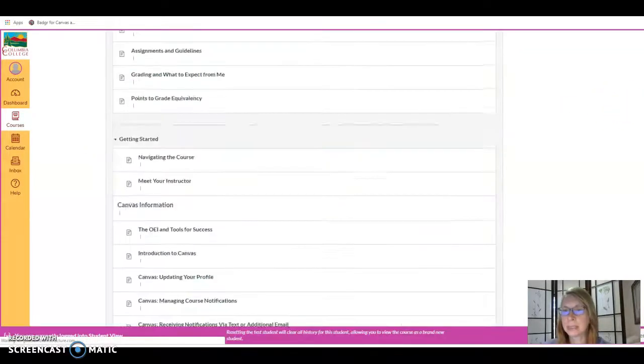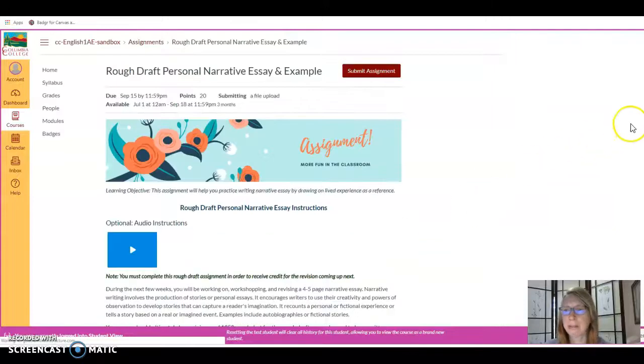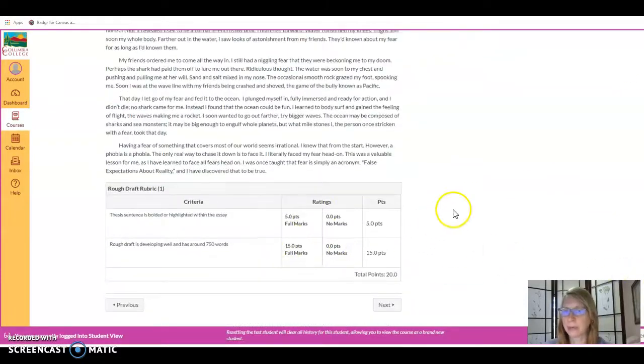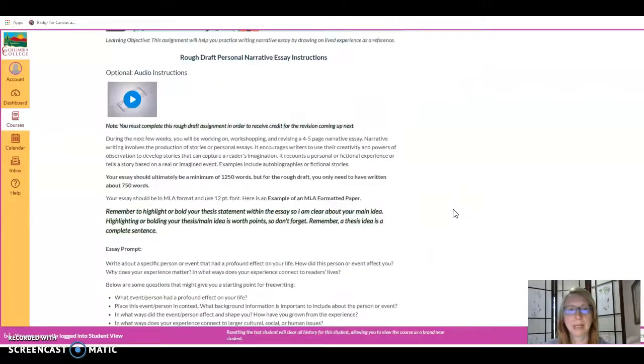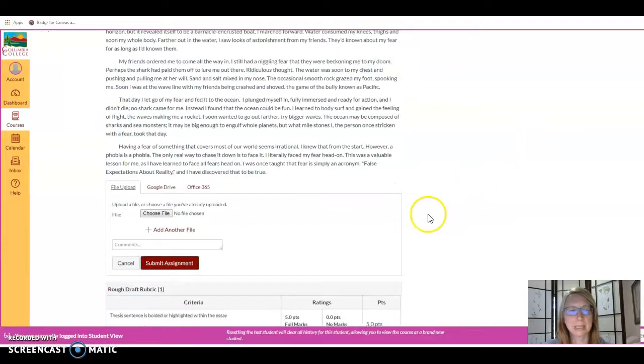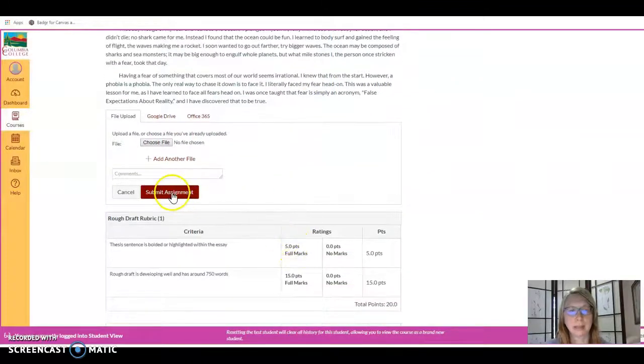Next, let's view an assignment, and this is set up just a little differently. You'll notice that on the bottom of each assignment is the rubric, so you can always find it there at the bottom. When you go to submit your assignment, you're going to choose that Submit Assignment button. You're going to choose a file from your computer, and once you've done that, choose this Submit Assignment button, and it will put it through to the gradebook.